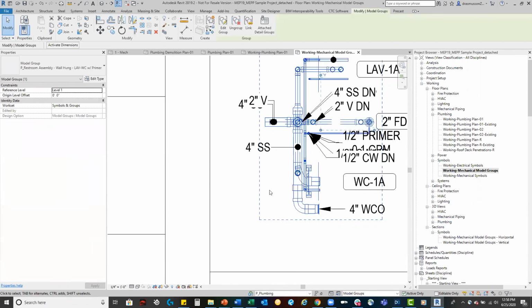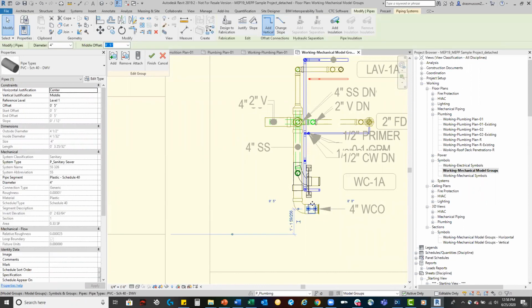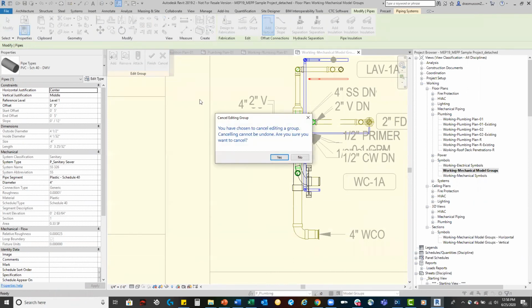So if I click on that, you see I can edit that group, and this is where I can come in and start changing things. For example, if I wanted to stretch this pipe, I can make that change. And of course, if I save that, it's saved everywhere everything is grouped. So I'll go ahead and cancel out of that, guys.